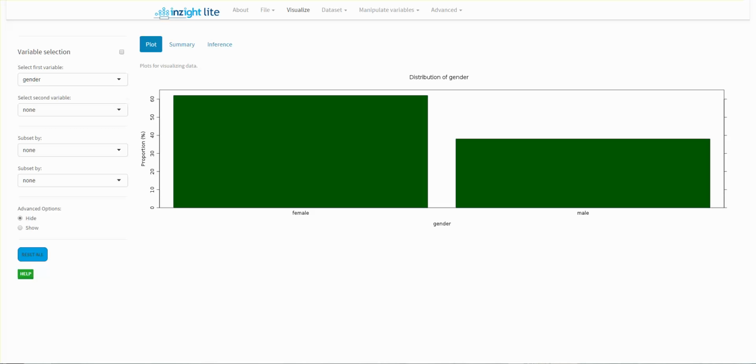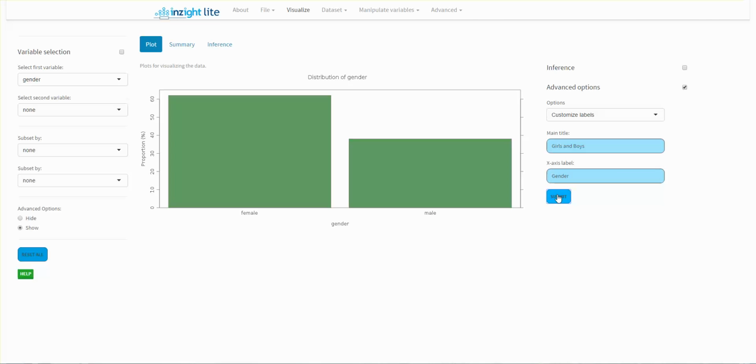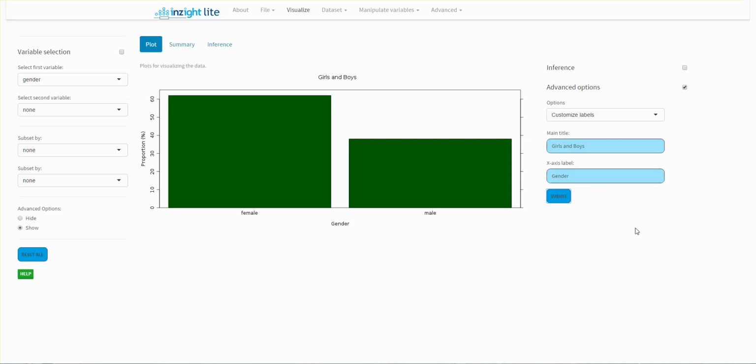Okay, so what could we do? Well, we could put a good title on this. So we're going to go to the advanced options and click on Show. And then over here in the advanced options, if you tick that box, we have a little menu bar here, or menu options, and we could customize the labels. So we could give it a title, Girls and Boys, for example, and our x-axis label. Well, I don't like that it's a lowercase g, so I'm going to put Gender and submit it. And so, there we go. I have a title and a new label here.